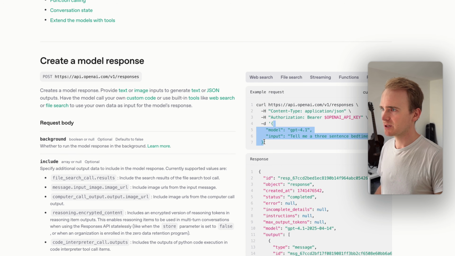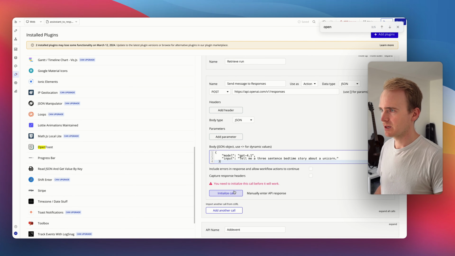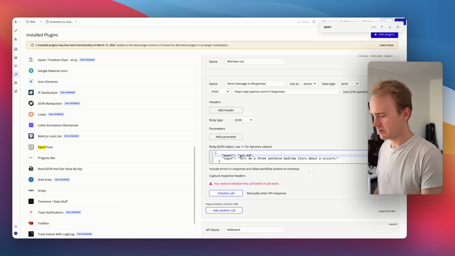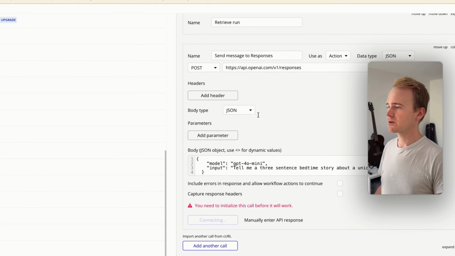We'll just copy this bit in. Okay. Now, just so that I can save a few pennies, I'm going to put that in as mini, and we will initialize the call.